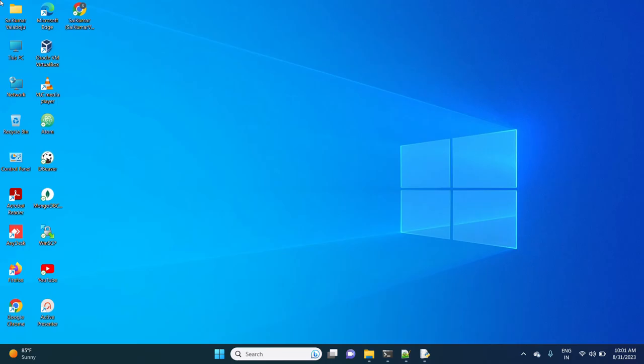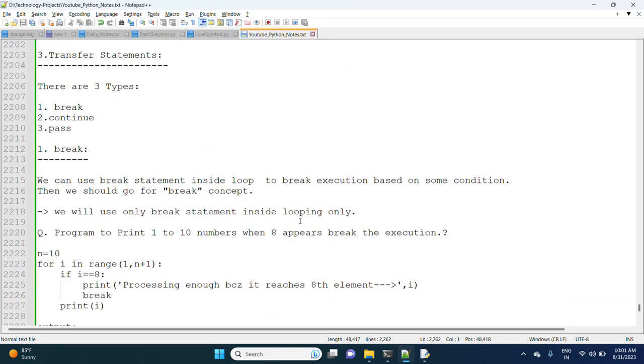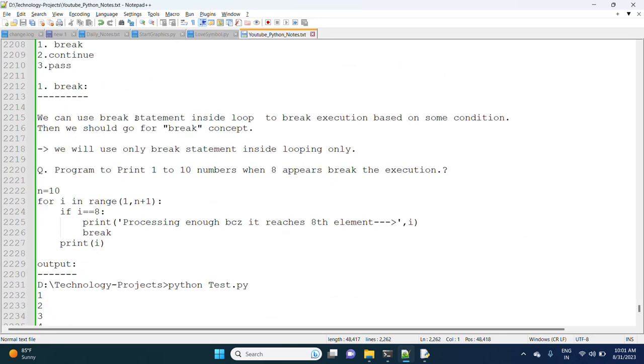Hi friends, in the last session we started the transfer statements. In the first part we completed the break statement, right? The break statement is used inside a loop to break execution based on some condition. Then we should go for the next concept.